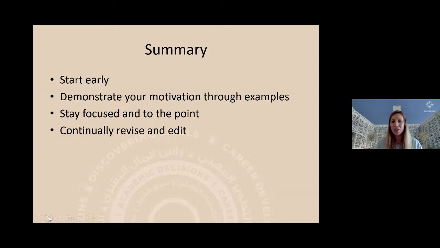Demonstrate your motivation and your skills and experience through specific examples. Avoid being general, avoid those cliches like "I really like this subject," but show them that you are interested in this subject through specific examples of what you have done. So that's really important. No admissions tutor is going to say, "Oh, remember that student who said they liked English?"